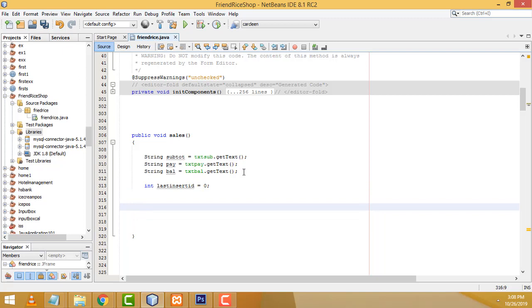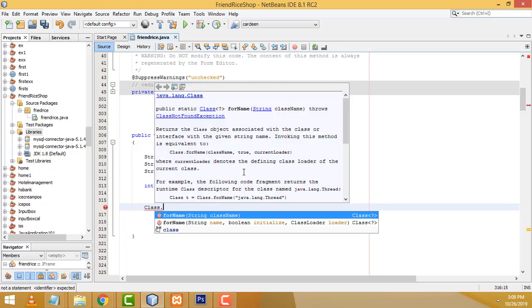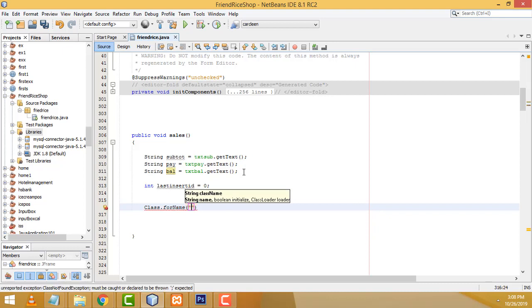Here you have to write Class.forName. So write com.mysql.jdbc.Driver.